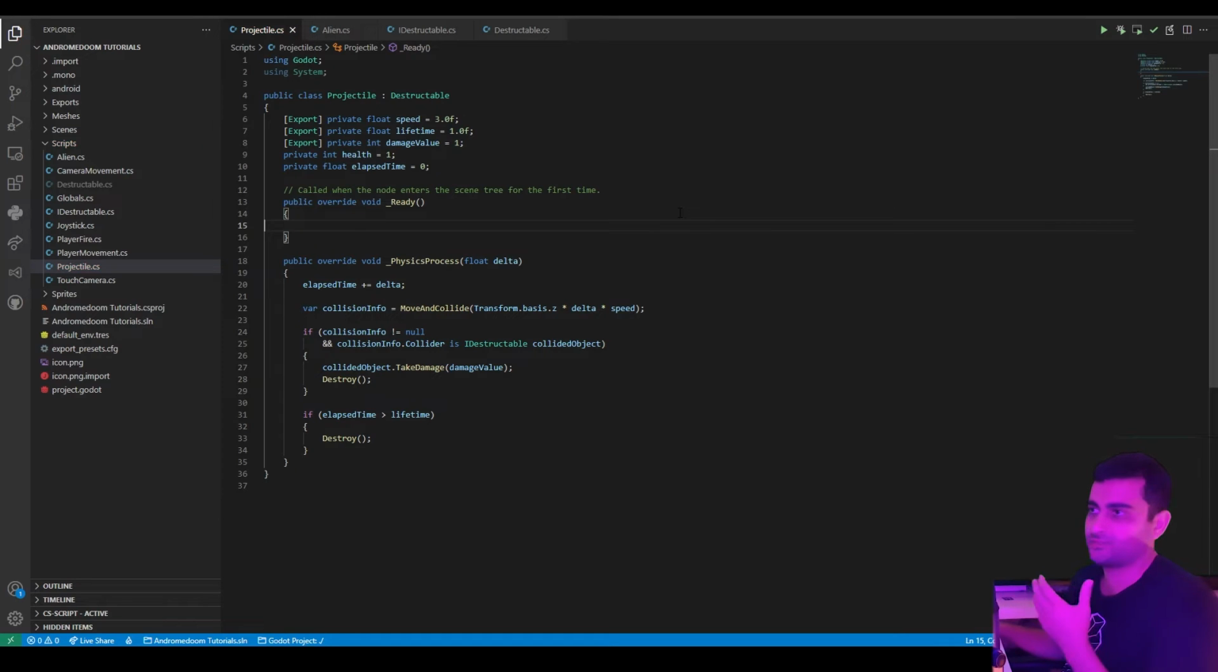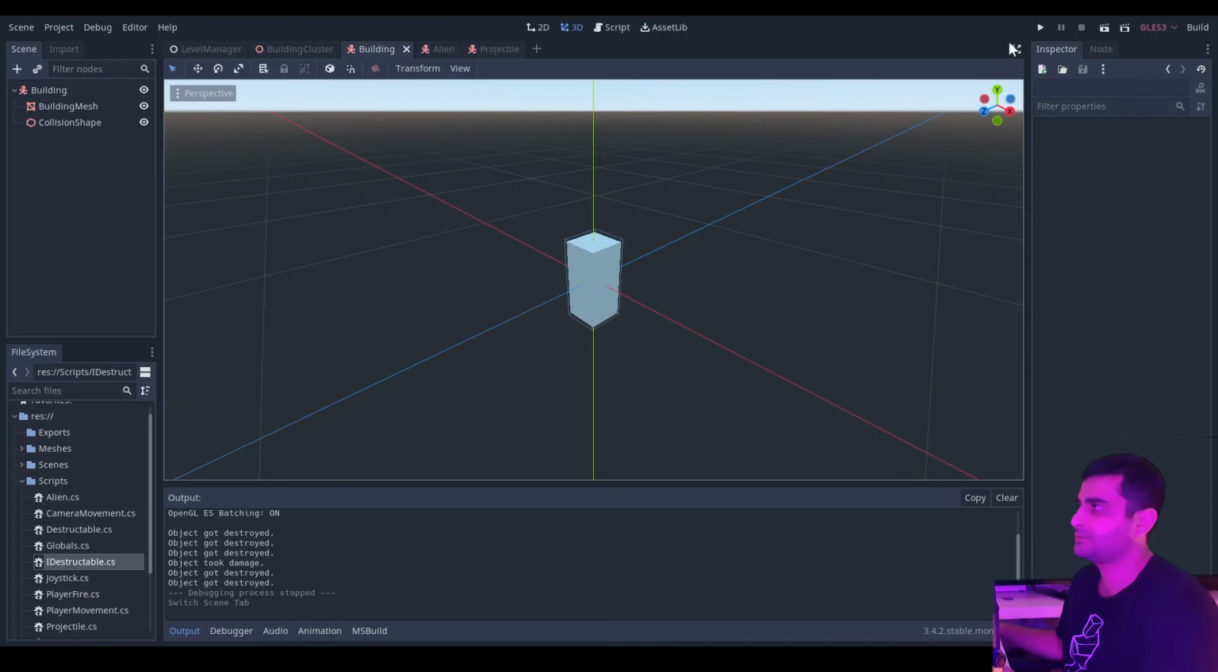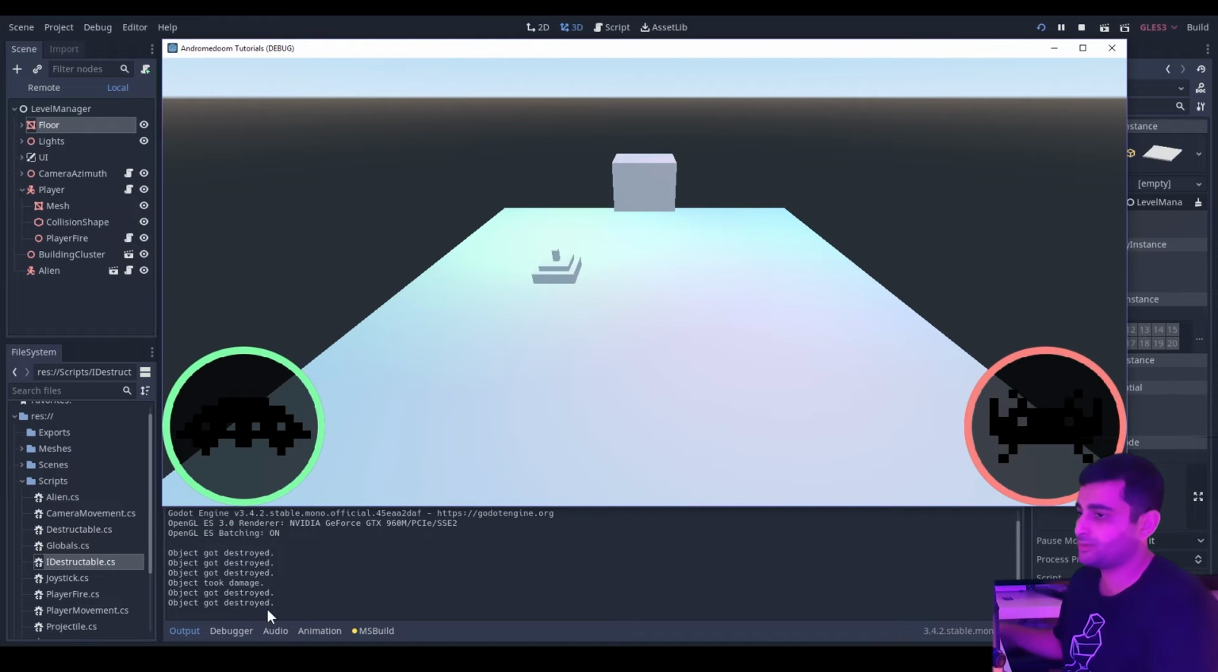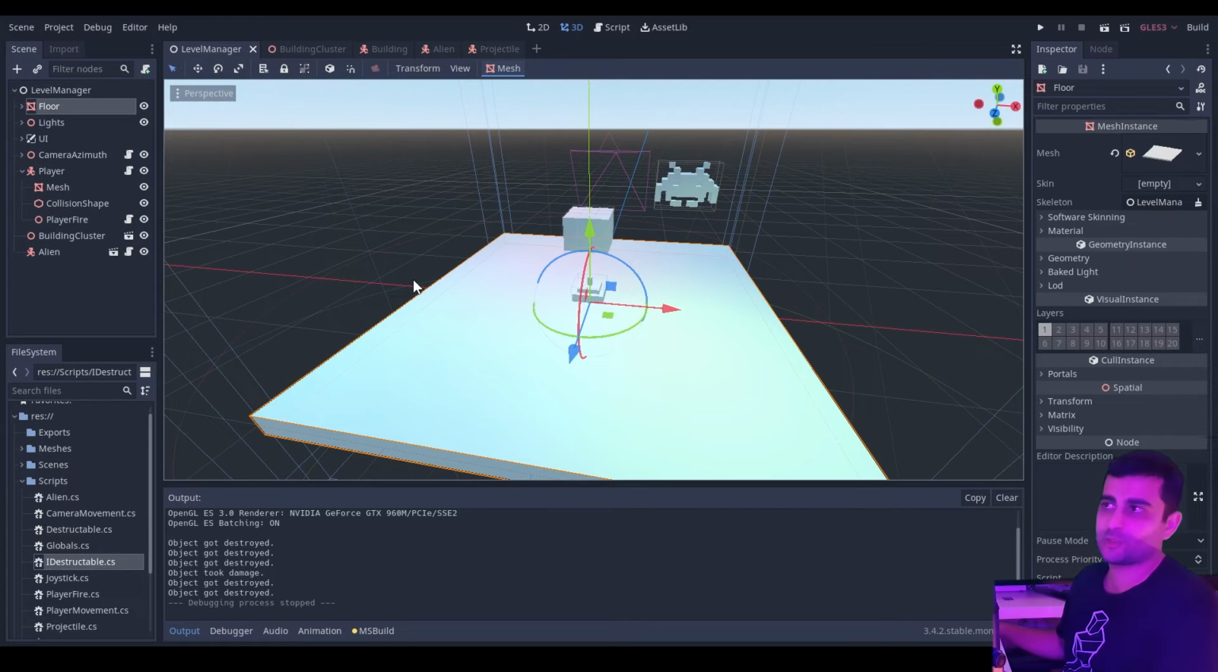So we've removed a bunch of lines of code. Now hopefully things still work. But we can see that the projectiles are still freeing themselves. Let's look at the alien. And indeed the alien took damage and got destroyed, as did the projectile. So all the code still works, and we've actually saved a few lines. Let's take a look at the building object and get that to work.